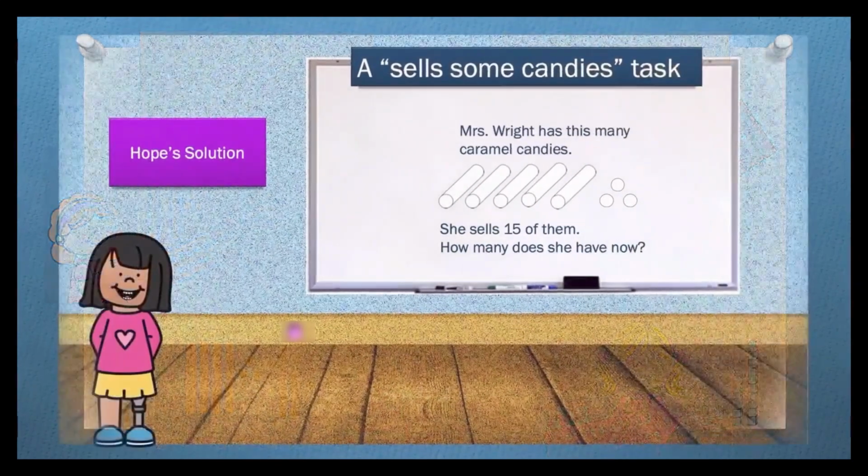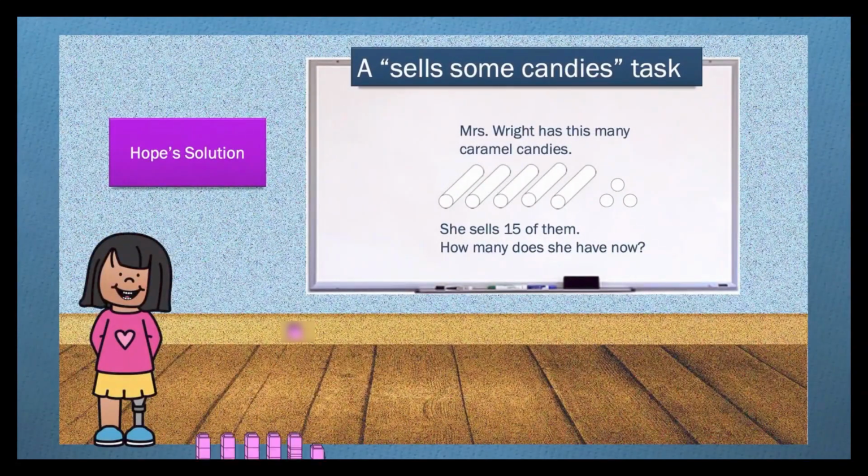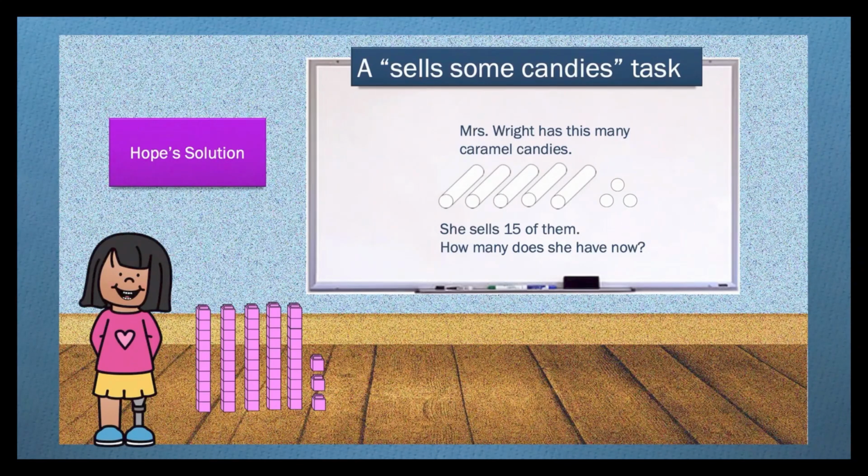We begin with a sells some example. Hope begins by getting out 5 rolls and 3 pieces, which she has snapped together. To show that Mrs. Wright sold 15 candies, Hope takes away 1 roll, the group of 3 pieces she has, and breaks 2 pieces off of another roll. This leaves her with 3 rolls and a group of 8 pieces snapped together. Her final result looks like this, which she easily knew was 38 candies.